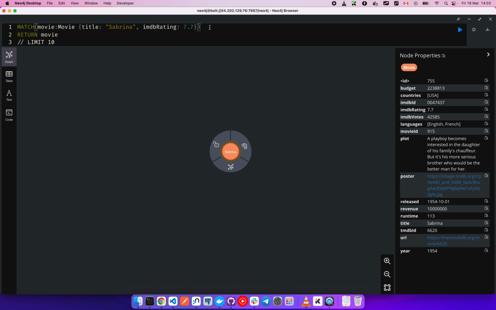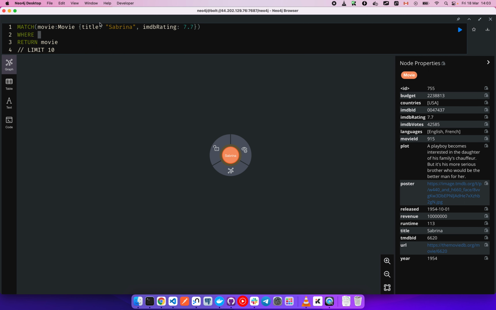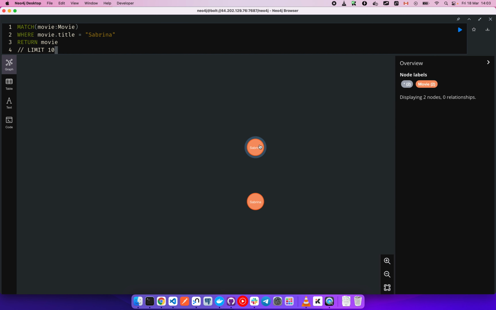So for that, we would need to use a where command. And here we need to specify the node we're using. So it will be movie.title equals Sabrina. Something like this. And let's check the results. And we're getting once again both of our movies. And if we would like to add another criteria, we need to add an and command. And we can add another criteria. So here once again we specify the node.